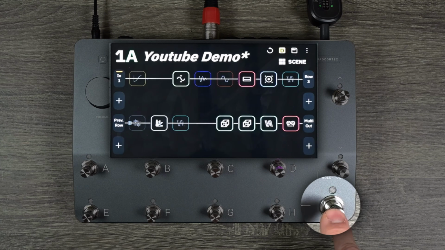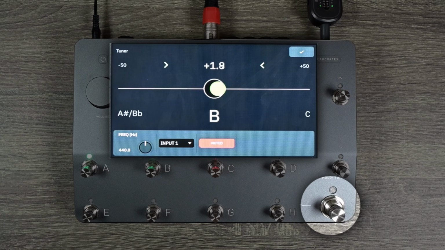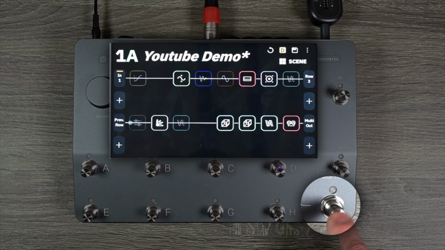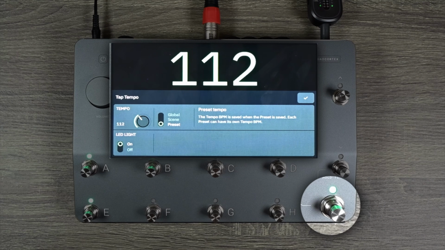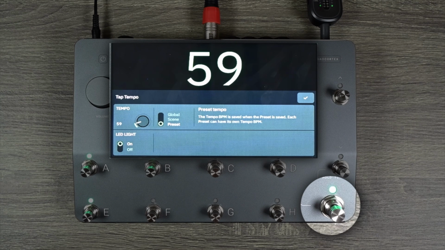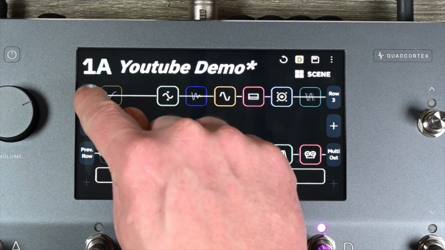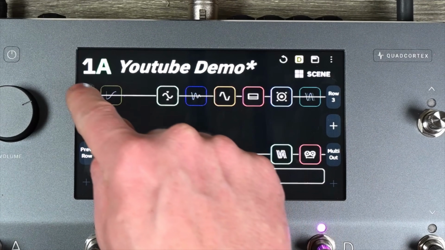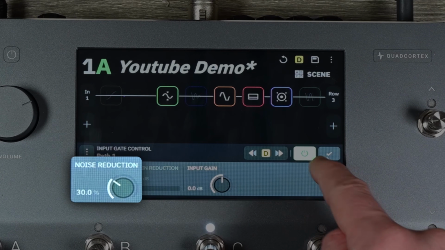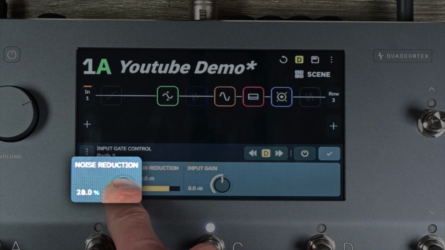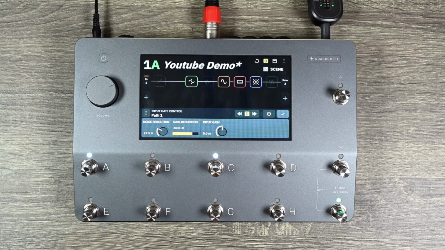A couple more settings to know about. You can hold this button right here and you can get to your tuner. Really nice tuner, nice large screen. You also do have a tap tempo, so that same button can be used to tap the tempo in. There is also an input noise gate. So right here at the beginning, instead of tapping, if you actually hold it, you can see that there is a noise gate right here. You can have that off if you want, or turn it on and choose how much noise reduction you would like. Especially if you're doing heavy tones, you definitely need that enabled.